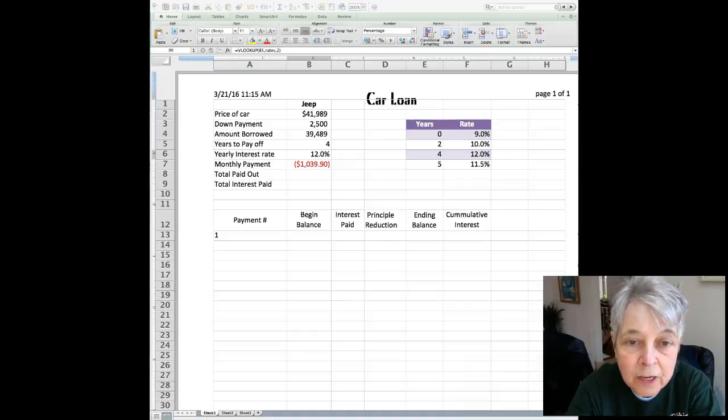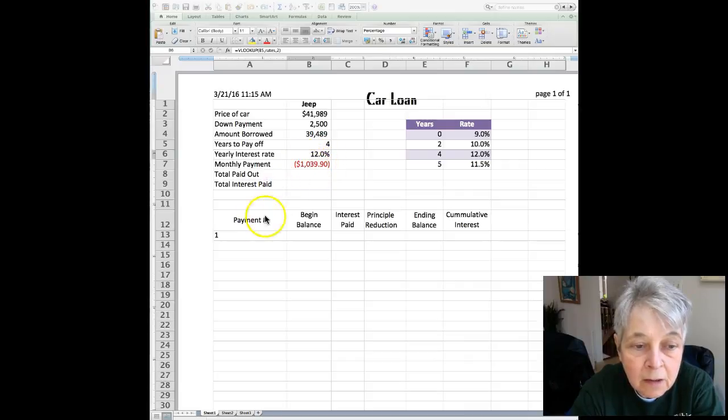This is the third video on the car loan spreadsheet. First video we did the VLOOKUP for the yearly interest rate. In the second video we did the payment. Now we're going to do what they call the payback schedule.